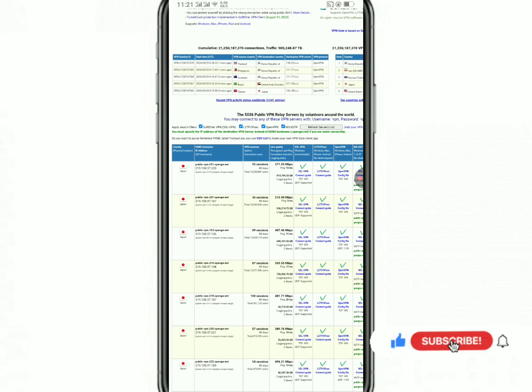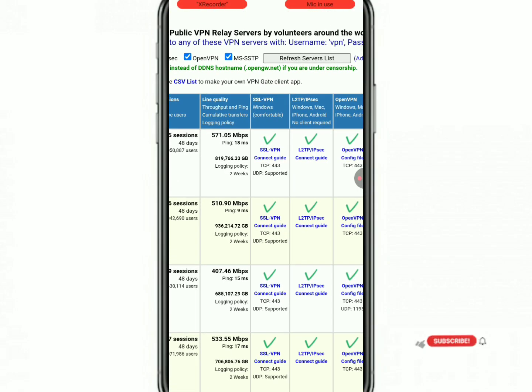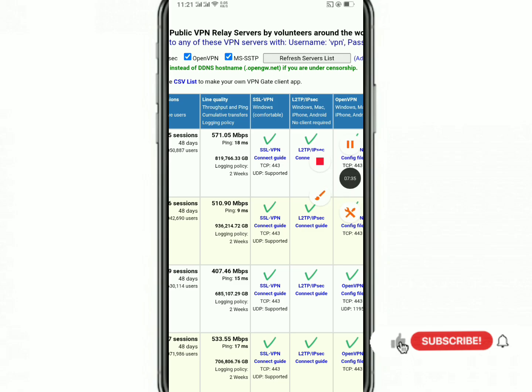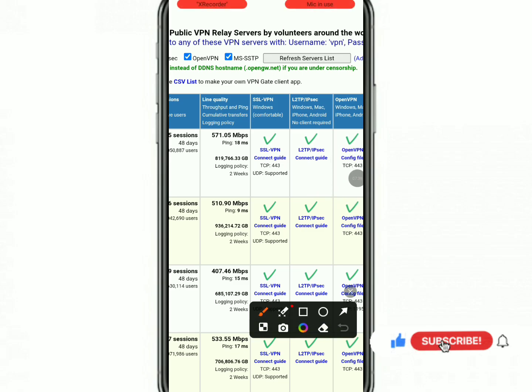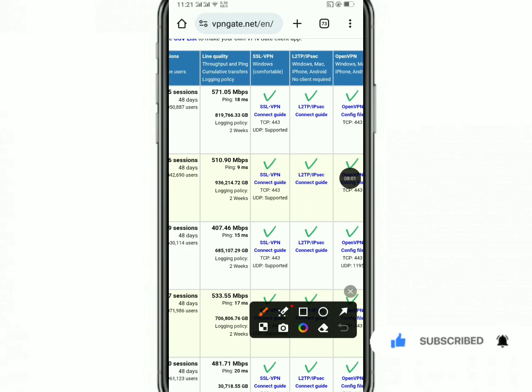Now I'm going to be explaining. I'm going to take some time to explain, because if I don't explain, you would make a mistake. Now let me try to zoom in to the SSL VPN, this one, Windows or comfortable. Now, if you want a UDP VPN, make sure that the protocol you're choosing supports UDP. If you want TCP, make sure that the one you are choosing supports TCP, and if you want SSL, make sure that the one you are choosing supports SSL. Now, those who are watching my videos, I hope you know what a ping and a latency is.